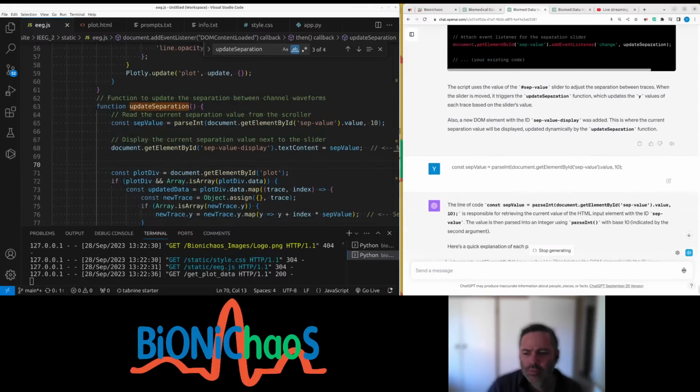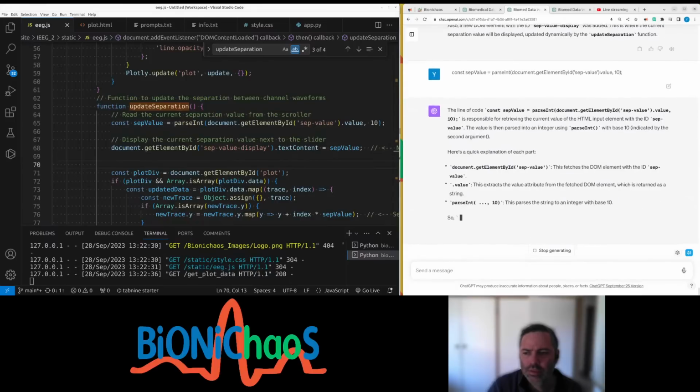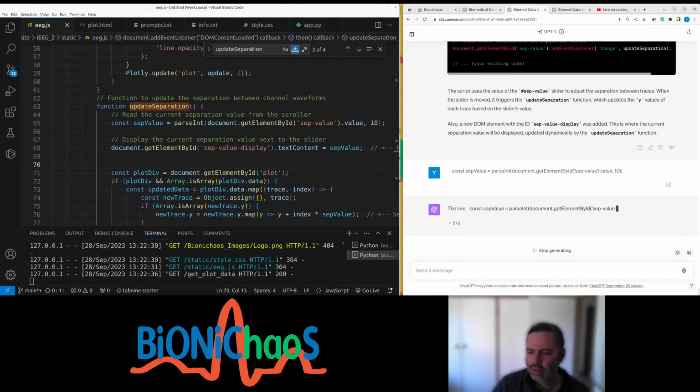The line of code const sepValue = parseInt(document.getElementById('sepValue').value, 10) is responsible for retrieving the current value of the HTML input element with the ID sepValue. The value is then parsed into an integer using parseInt with base 10 indicated by the 10. It's base 10, so that's fine.